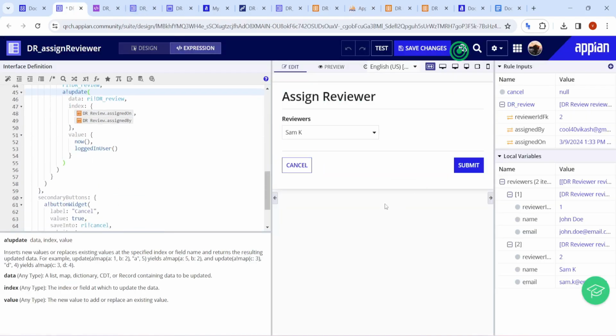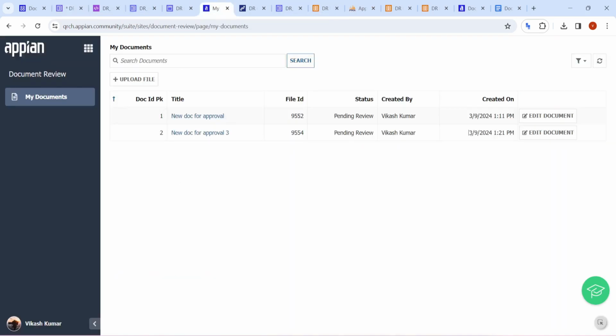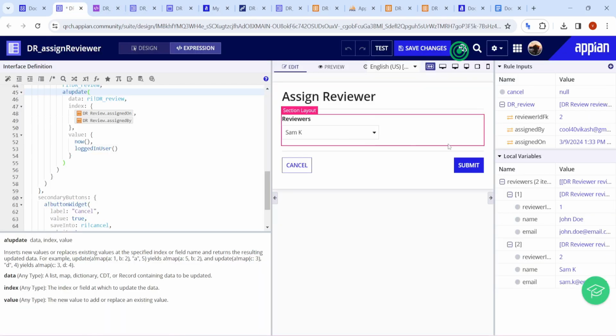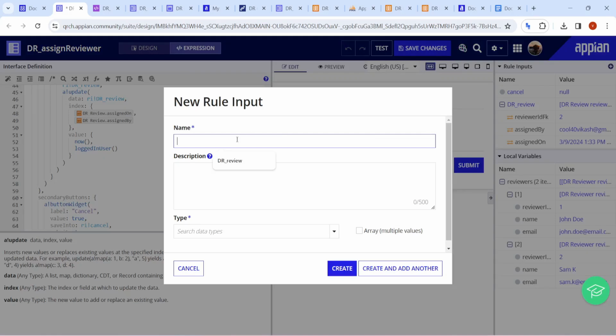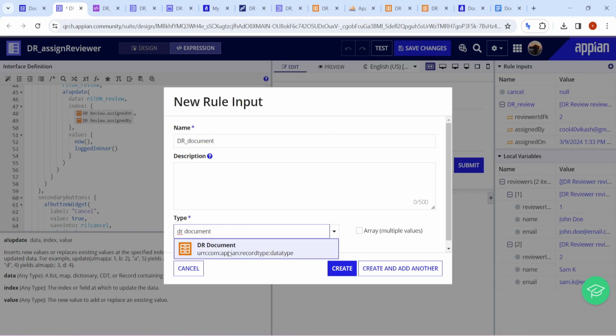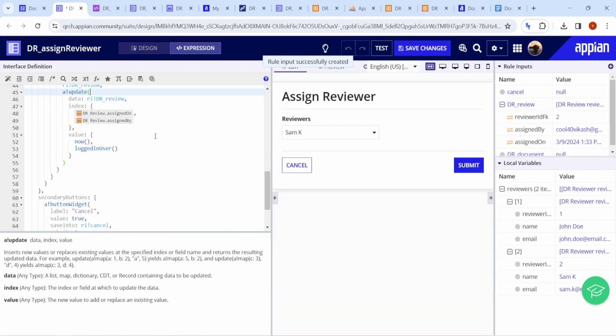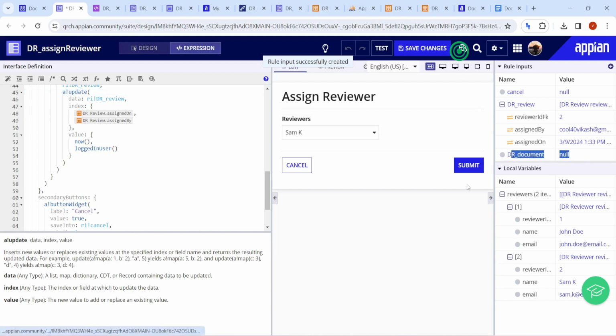How will we get that data? See, this assign action is going to be present in here. So you will get the doc id pk here as well, and you will get the file id here. So the complete data you are going to get. Now it's the same data we will try to have in our UI. So for that we will create here rule inputs for document, because the document data we need here as well. Dr document, that's it.